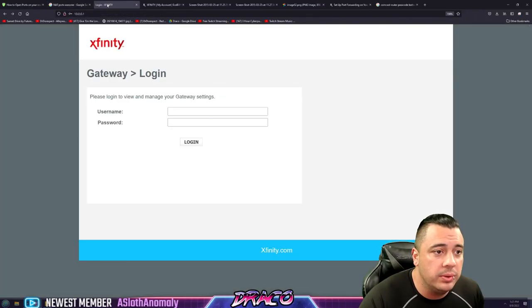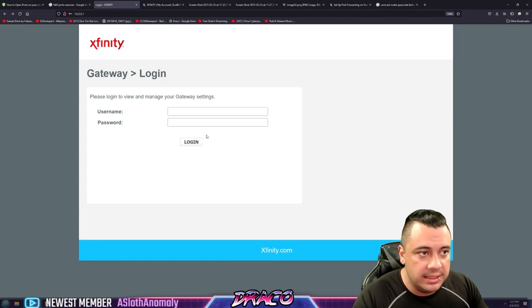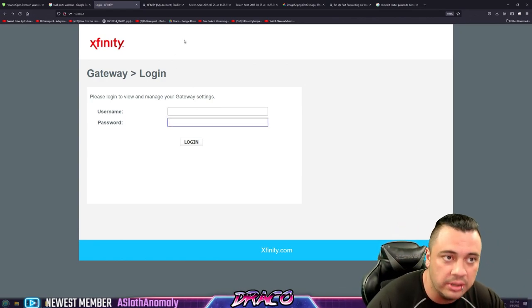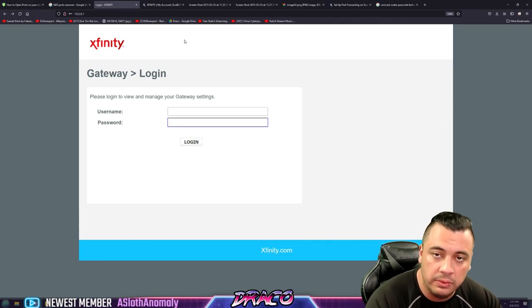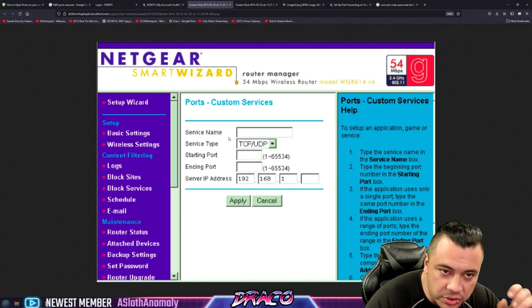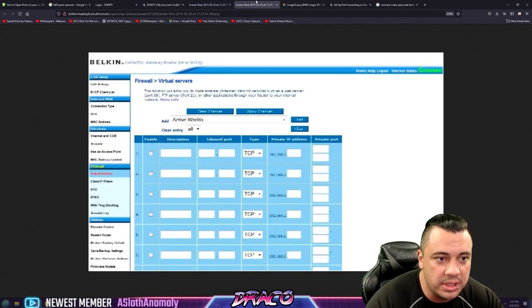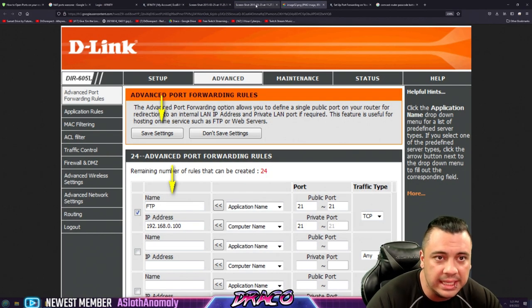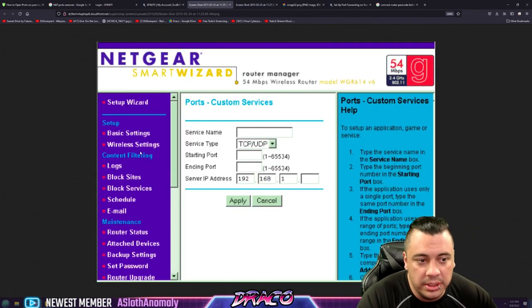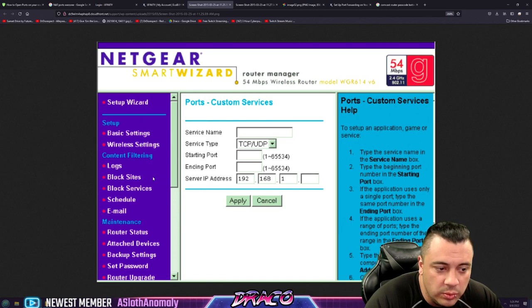So what you want to do is find that information, go to 10.0.0.1, log in. Once you log in to your router, now this is a manual way, so I'll show you another way with that phone application. But the manual way here, after you get in, whether it's a Netgear, whether it's Comcast, a Belkin, a D-Link, it doesn't matter. They all look very, very similar. You want to go to your wireless settings, and you want to go to port forwarding, port triggering, port custom services.